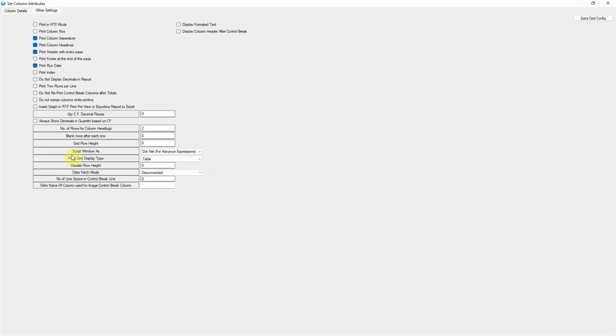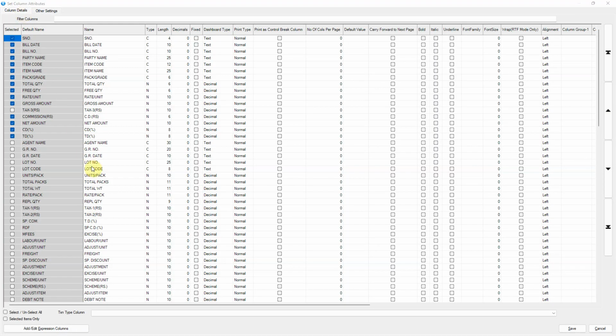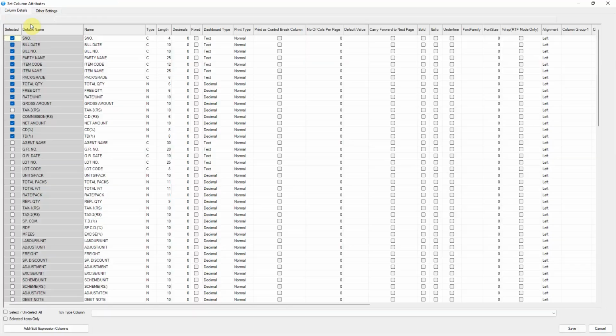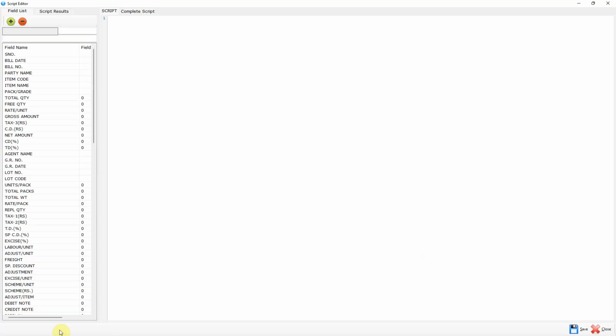Go to Other Settings, and here, set the script editor to VBScript for better performance. By default, whenever you create a new configuration, the script window is set to VBScript. However, if it is not set by default, you can manually go to Other Settings and change it to VBScript. Refresh the report. Once you have saved the configuration, return to the Setup Column Attributes section and click on Add or Edit Expression columns to proceed.